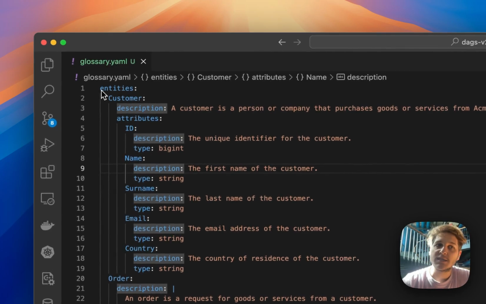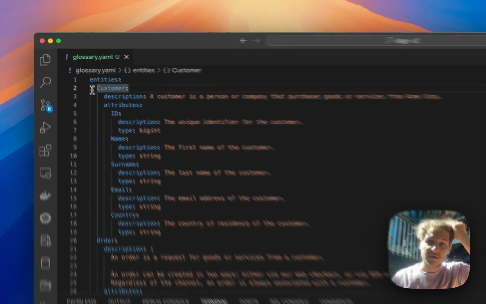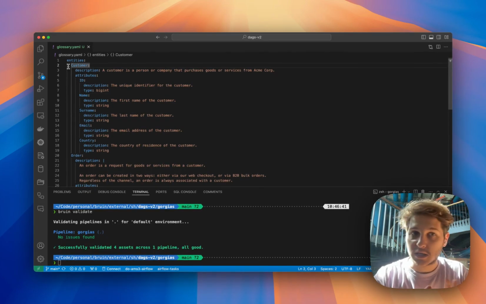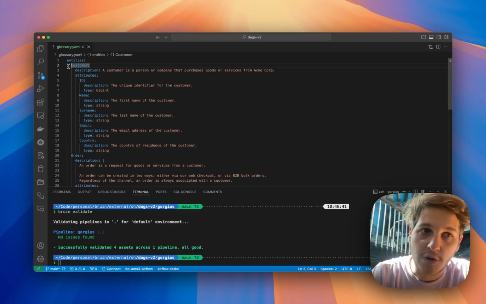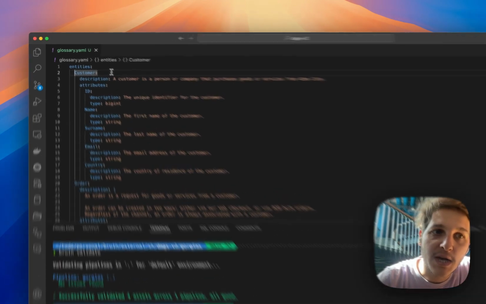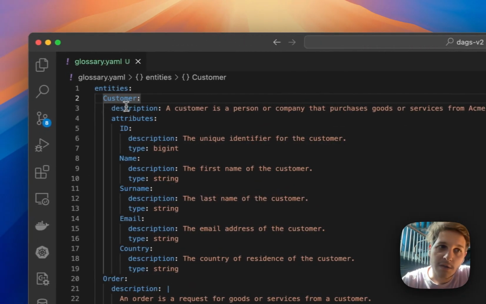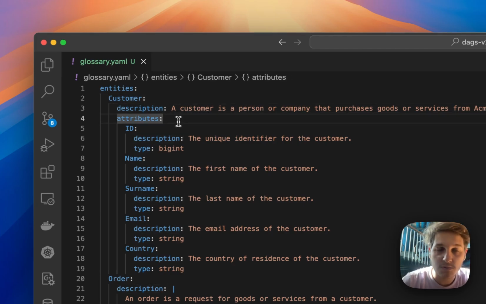Effectively, in the first phase, a glossary consists of entities. An entity doesn't have to have anything to do with a table, or necessarily even with data. It's basically a business entity, a business or product definition for the core entities of the business specifically. Looking at this example, there's one entity called customer. It has a description and a set of attributes.